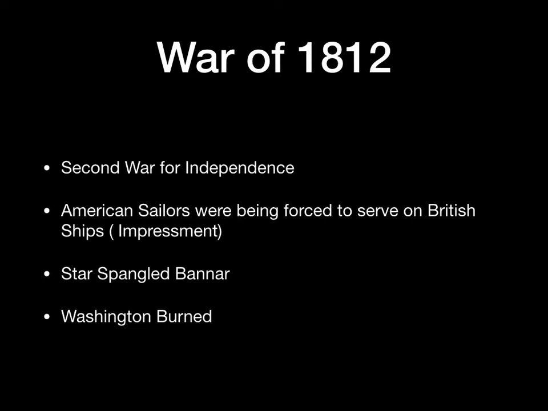Sometimes it's called the Second War for Independence because it was fought against Great Britain. Some of the battles were fought on land. This is when the Capitol was burned. The famous George Washington story where Dolly Madison runs back into the burning Capitol and seizes the portrait, keeping it from being burned. This is when the Star Spangled Banner was written. We're going to get our whole second crop of presidents out of the War of 1812. Of course, we win this again.